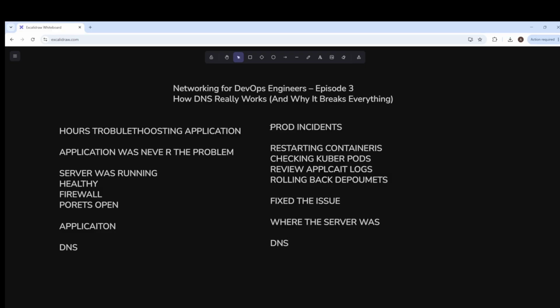Every single website you visit, every API call your application makes, every Kubernetes service lookup, every cloud resource you connect to starts with DNS. If DNS fails, everything that depends on it appears broken. And unless you understand how DNS actually works, you will spend your time troubleshooting the wrong layer.